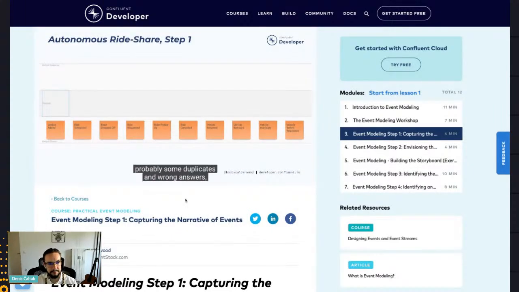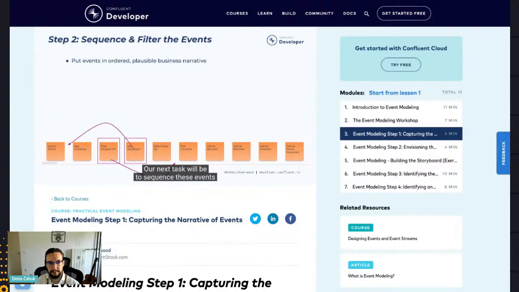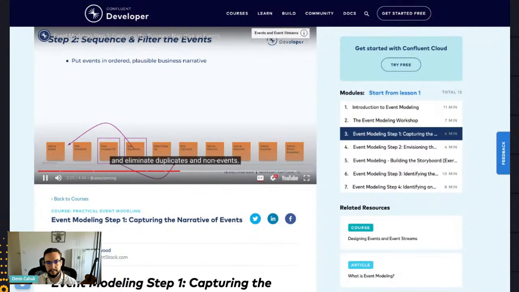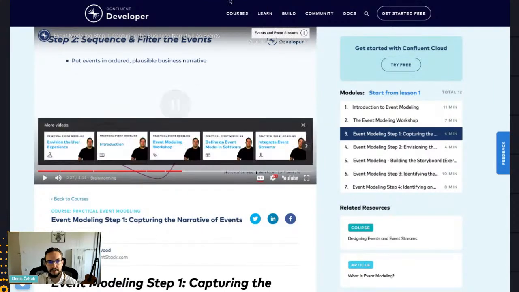Out of order, probably some duplicates and wrong answers, but it's a great start. Our next task will be to sequence these events into a plausible narrative, add in missing events, and eliminate duplicates and non-events. So this is equivalent to domain-driven design event storming up until this stage. All right. So what we're doing essentially is we're creating a storyboard, and there's a separate video on that as well. It's like building a storyboard, where we're trying to follow the flow of data.